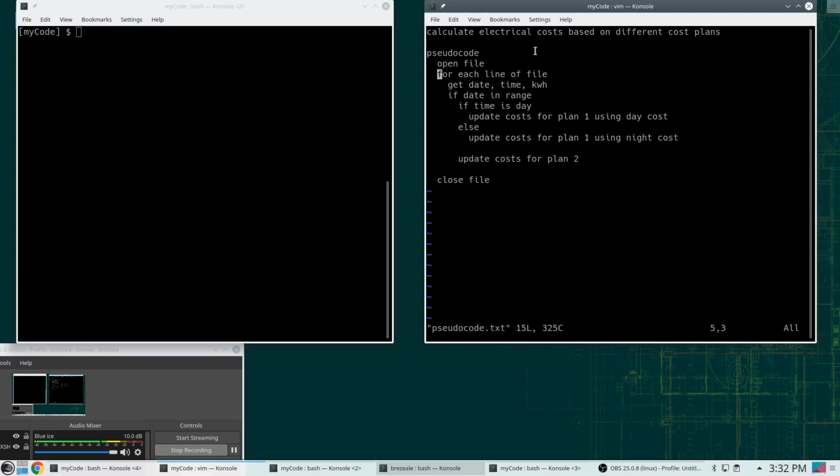For plan 1, I need to use the time to determine which cost to use. If it's daytime, use that cost. If it's nighttime, use a different cost. For plan 2, I just use the kilowatt hours regardless. And then after I've done all this, I'll remember to close the file. So this is my pseudocode.